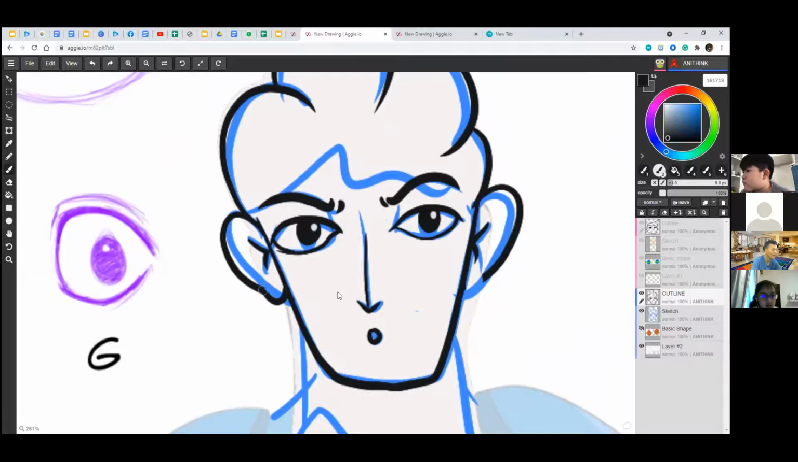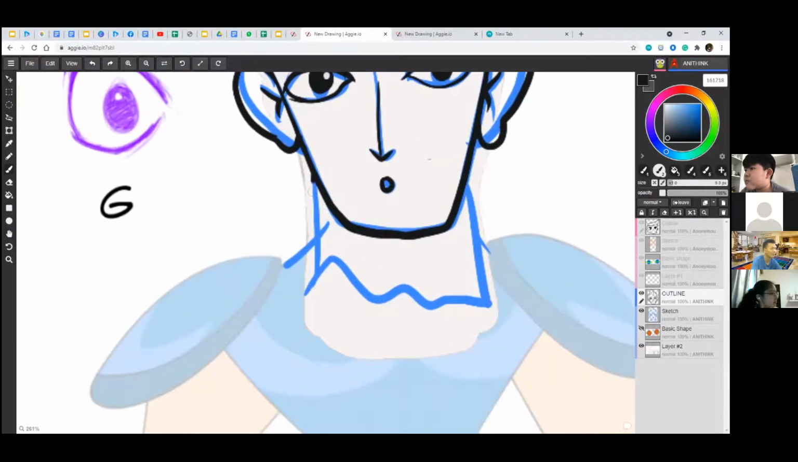You see, even though you drew the sketch already, you can still change things. I changed the shape of the ear. I think this will look nicer. Yeah, I think so. That's why I can change. Things can still be changed, but the overall is there already. Okay. And the neck.